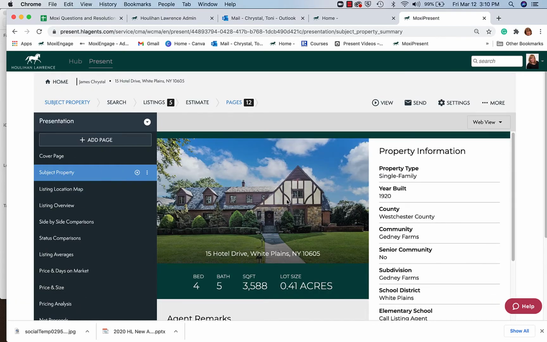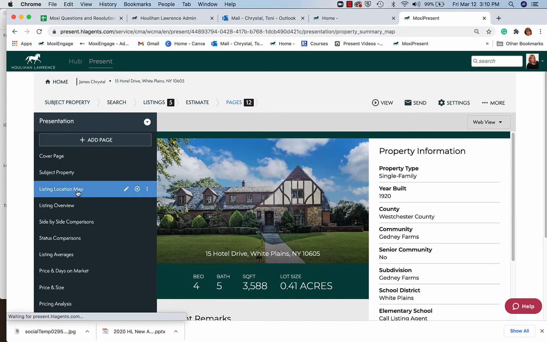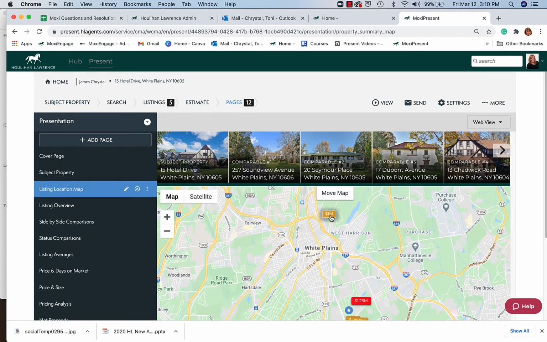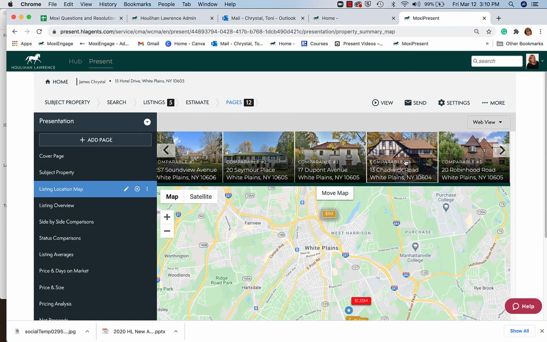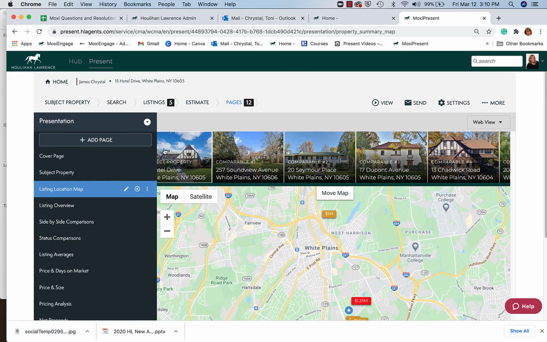And a photo is pretty important. Otherwise, it'll be a green box. Listing location map. This is kind of fun. If you click on the little number on the map, it'll take you right to that listing. Here it is. And you can also use a carousel and move this along on your own.